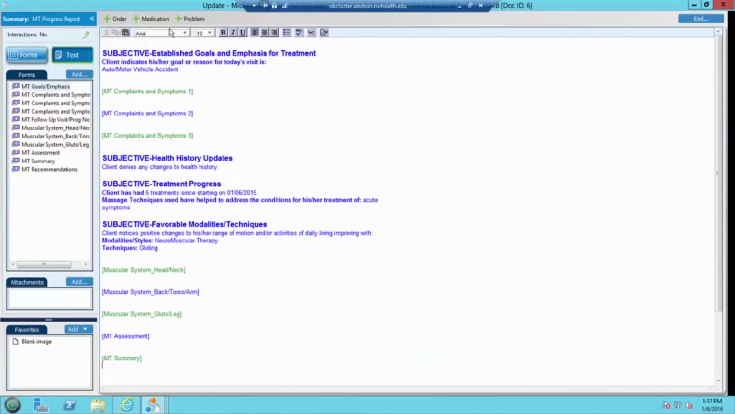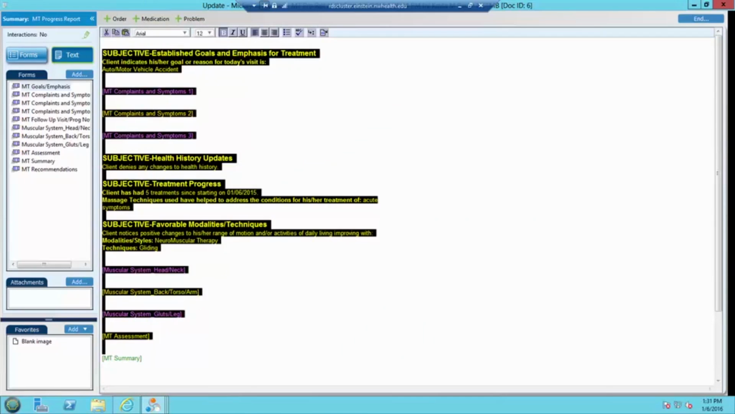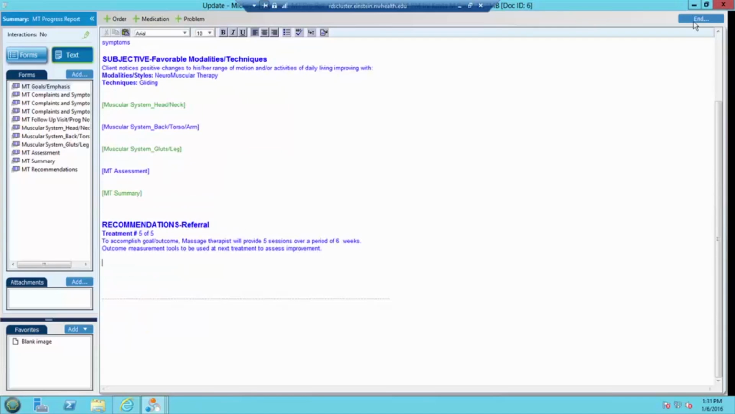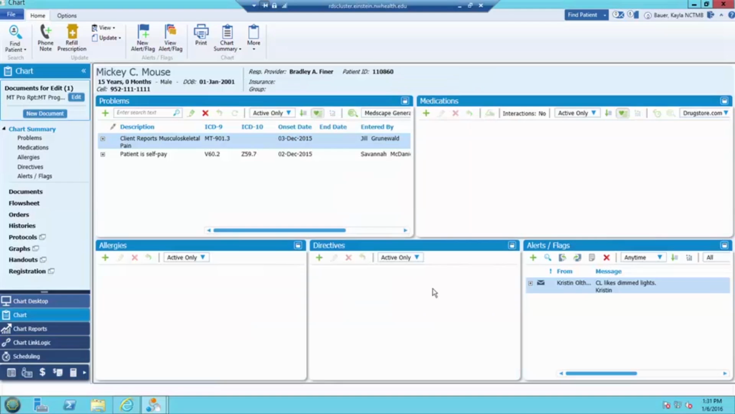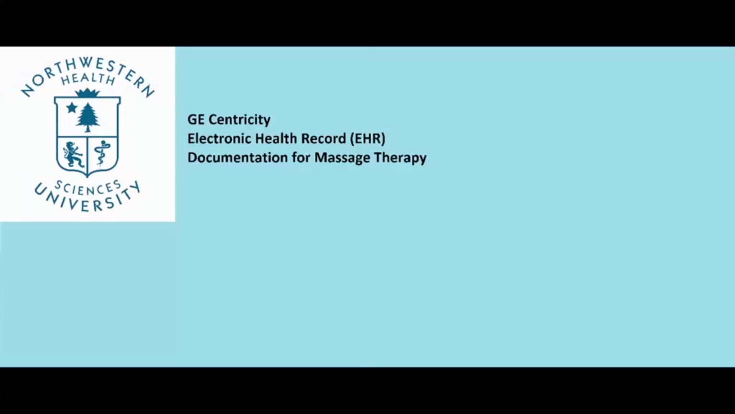Once you are comfortable with the information that is preloaded into the text translation, you can go ahead and hit End. From here, as a provider, you can sign the document or route it back to yourself and place it on hold on your desktop. This concludes the progress report note. Thank you for your time.